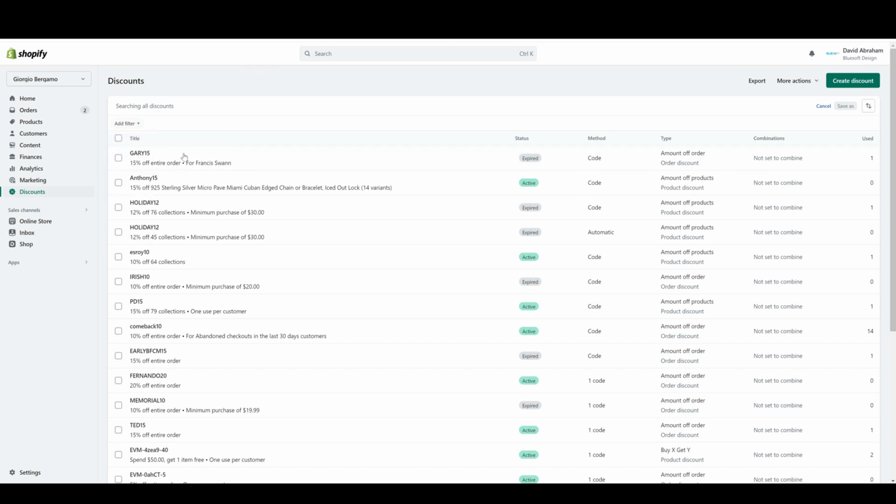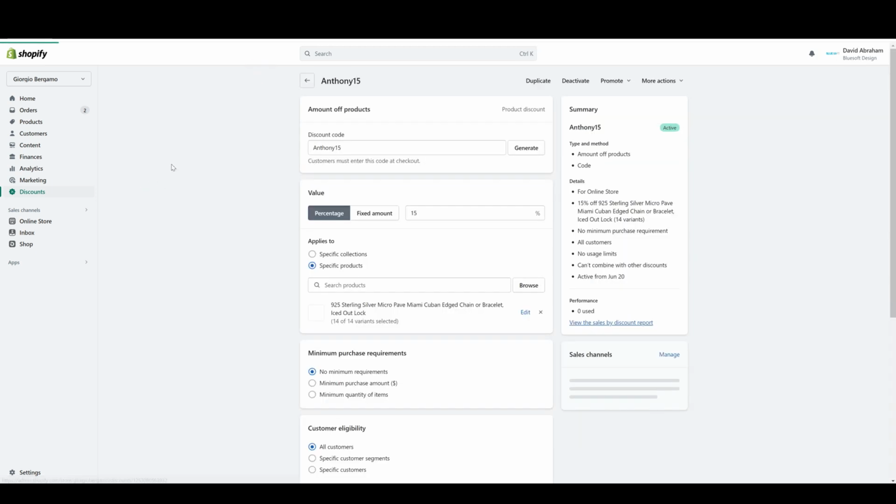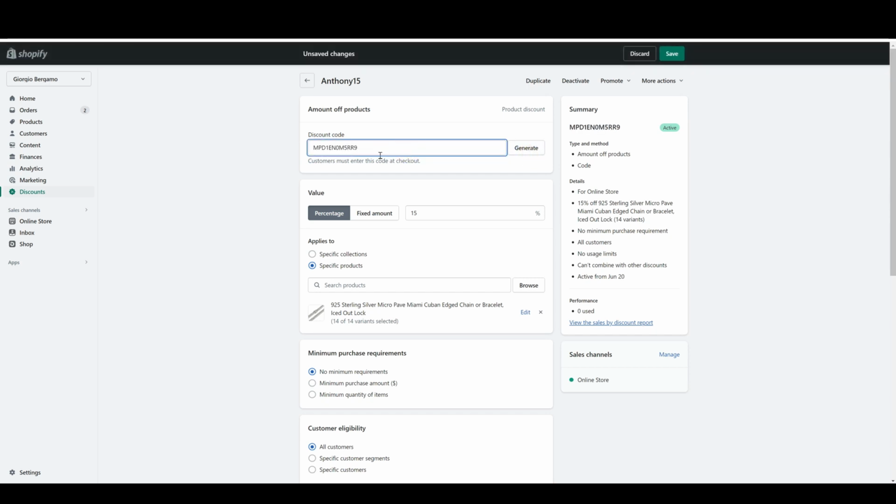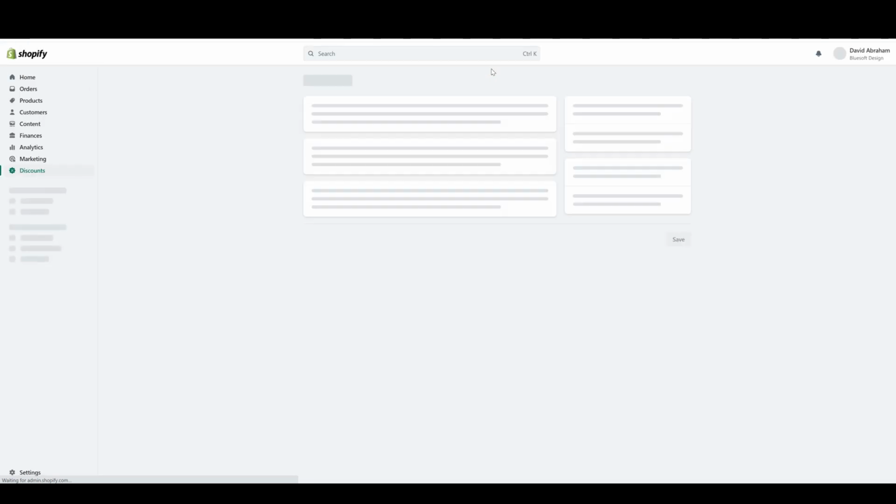So if you want to take a look at the specifics of a code, just click on the code. And you have the name of the code over here. You can also randomly generate a code name by just clicking this generate. So this spits out a random code. In our case, we're going to go back to what this code was automatically created as.